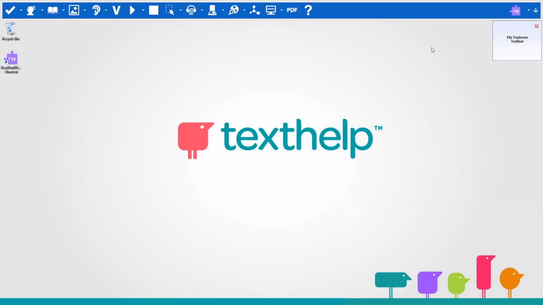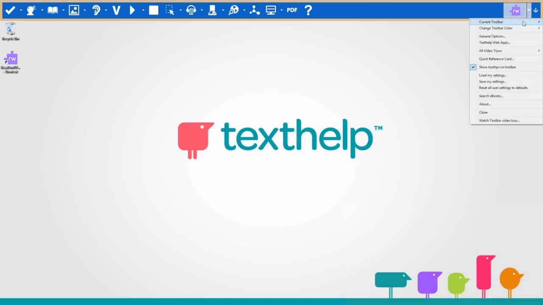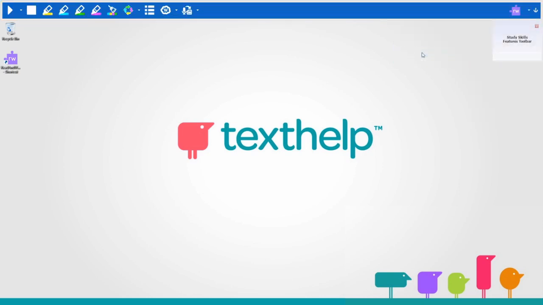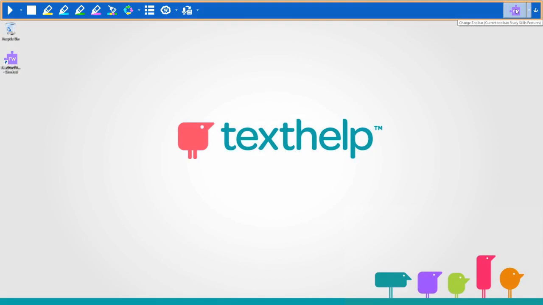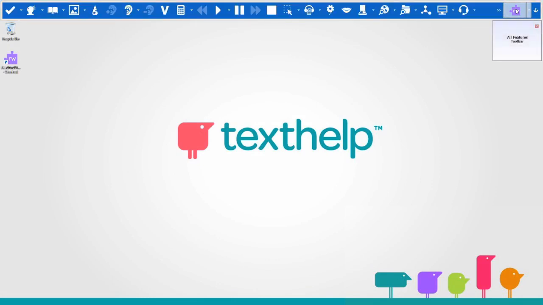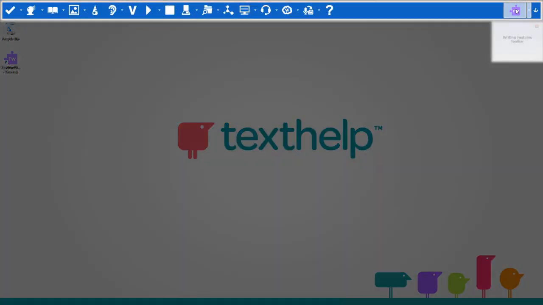The My Features toolbar is designed to be personalized to your specific needs. And this is the Study Skills Features toolbar, which has tools to help you when studying. If you simply click on the Read and Write icon, it will move to the next toolbar. This will show whichever toolbar you have on screen.